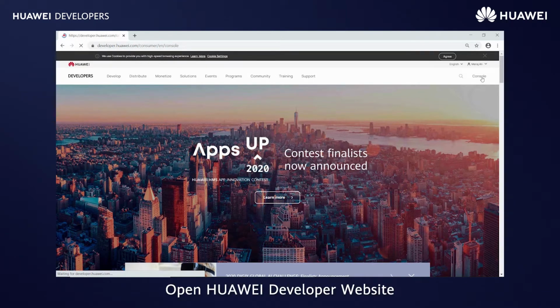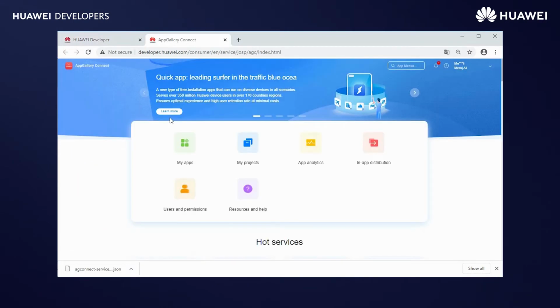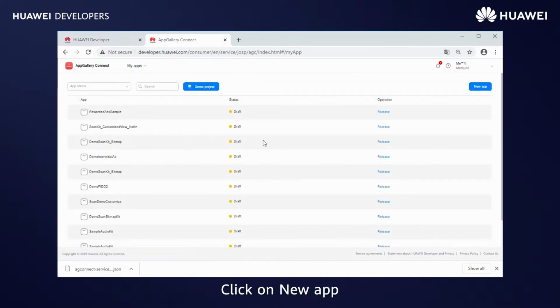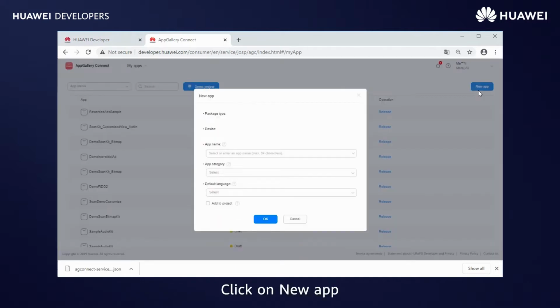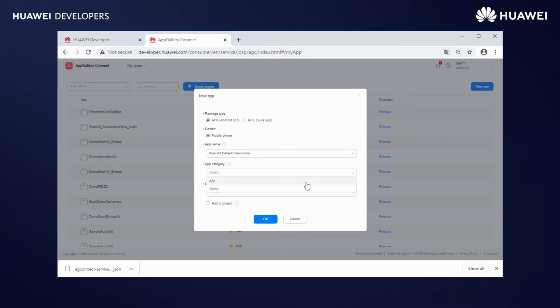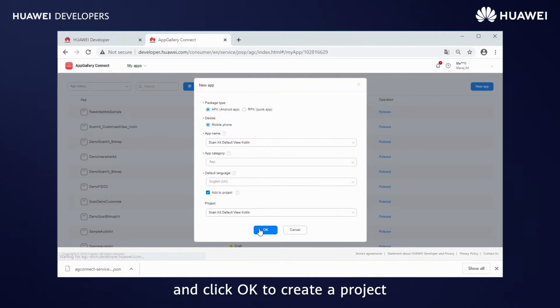Open Huawei developer website, go to Developer Console, App Gallery Connect, open My Apps. Click on New App. Enter the relevant information. Select Add to Project and click OK to create a project.